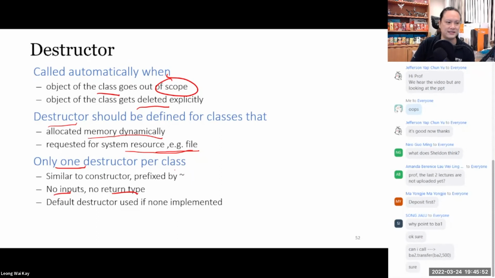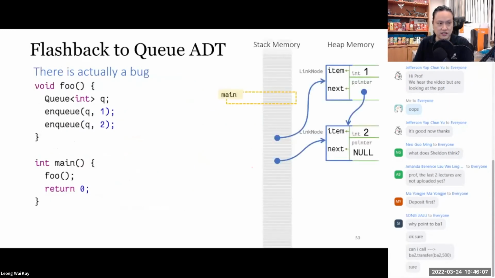How to define it is basically like the constructor. Same name, only you put the tilde in front. Again, if you don't have a destructor, then the default destructor is given, which does nothing, so that the compiler won't fail. Now, why do we need a destructor?